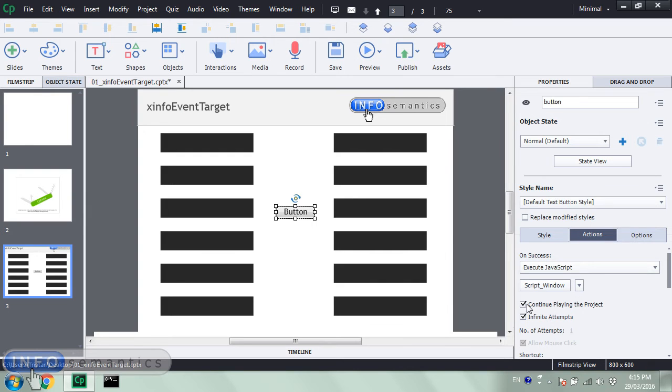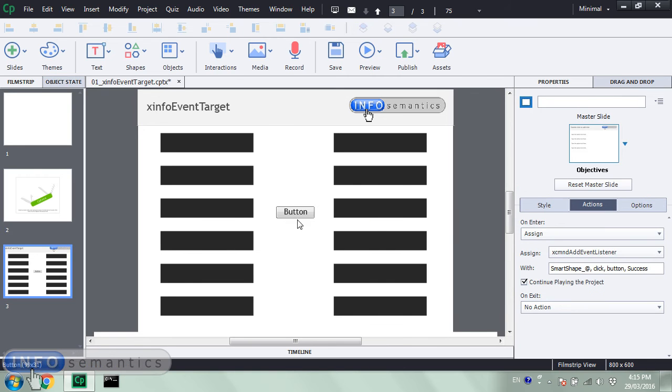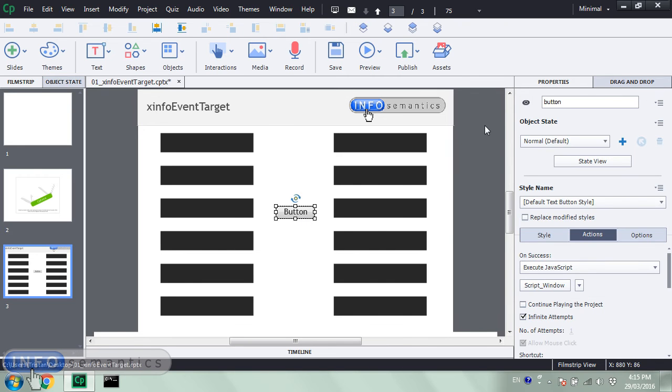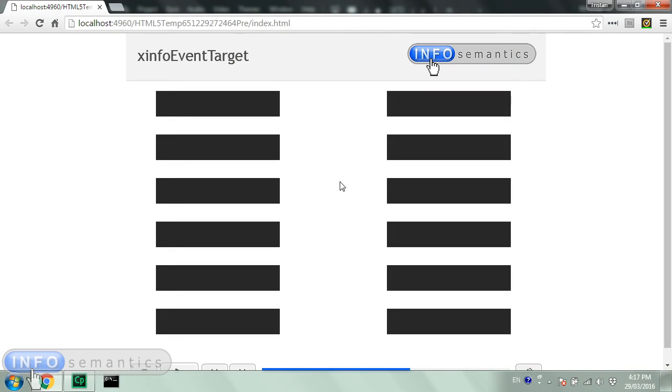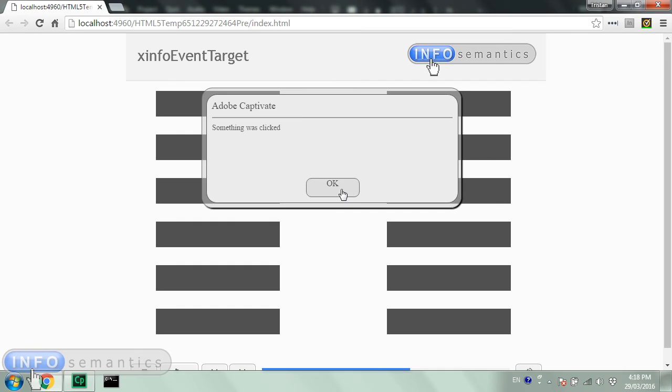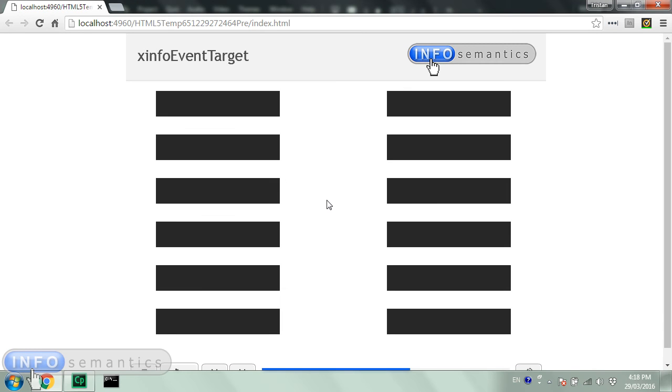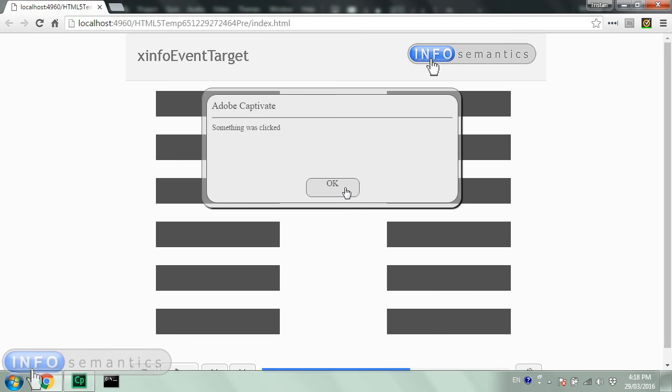Okay, I'm also going to uncheck this continue playing the project checkbox here. Okay, so let's see if this works. Well, first of all, I will just hide this button here from the export so we don't see it. It's not very pretty. Then I will go up here to Preview, HTML5 in Browser, and this is going to allow us to see the result of what we have already built. So here's the preview of our project, and I will go and click on one of these smart shapes here. And you can see whenever we click on one of them, it shows one of these little alert boxes here.